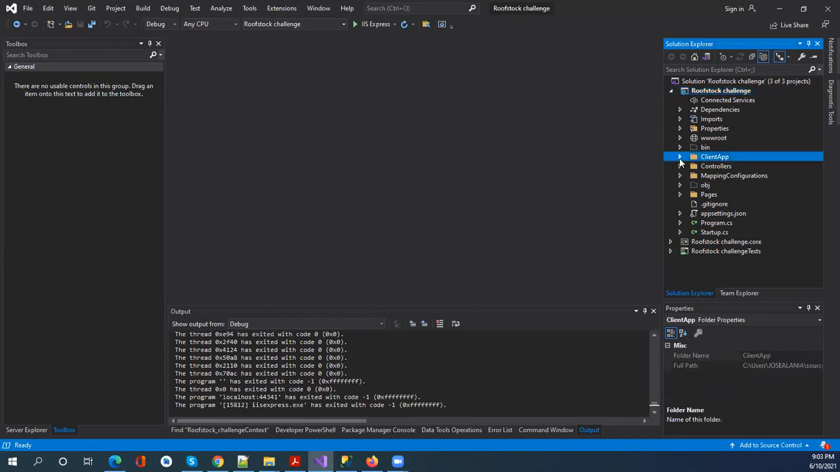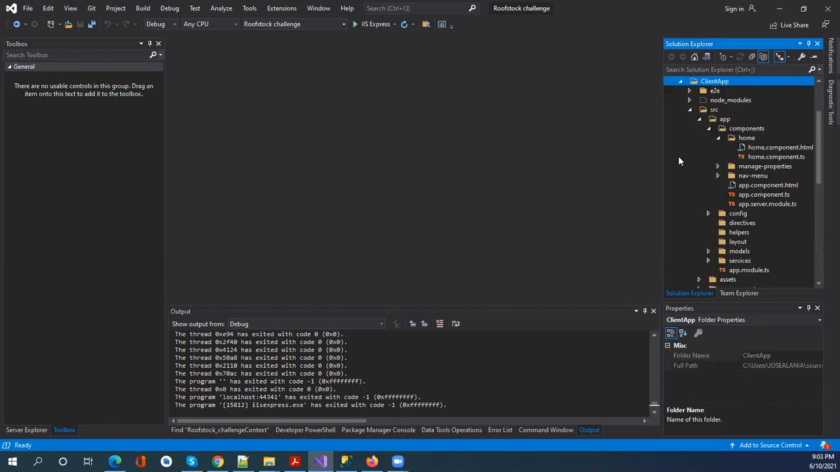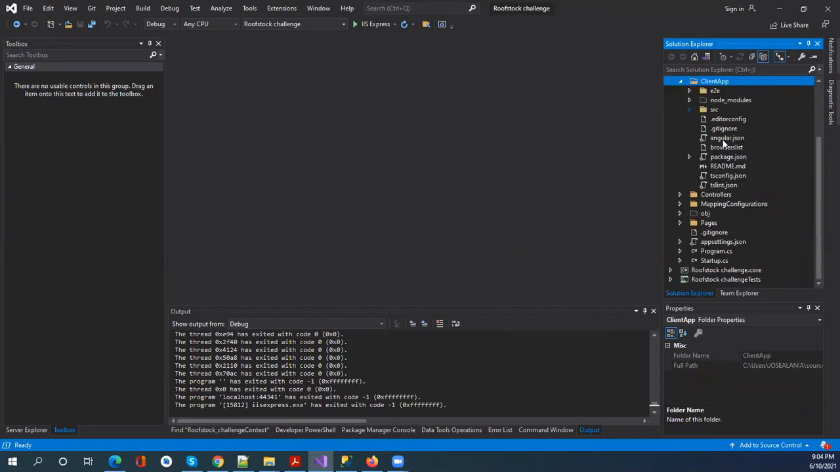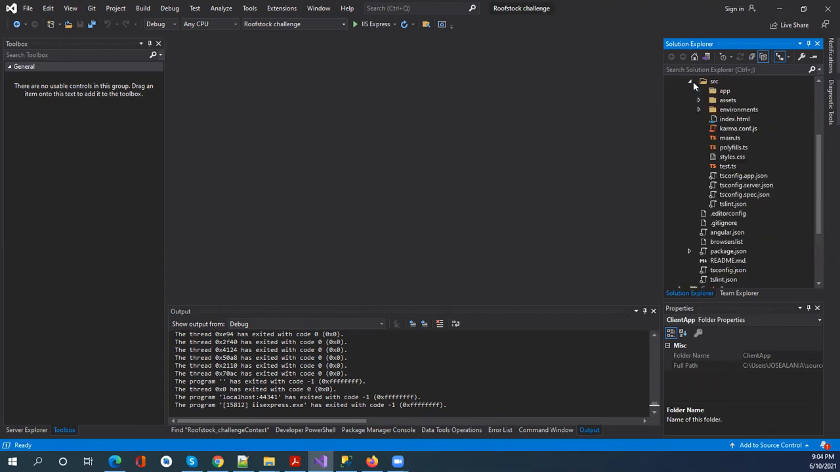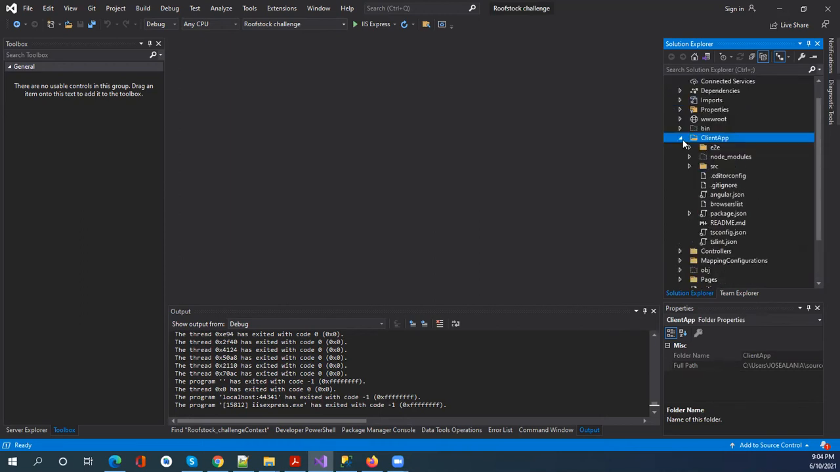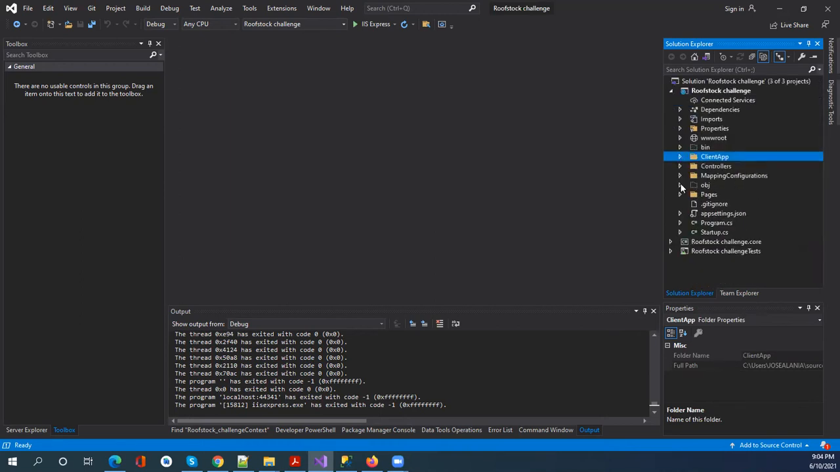in this folder we have the client. Then we have the Angular, the front end. Okay, the front end is under this folder, and the backend is web API.